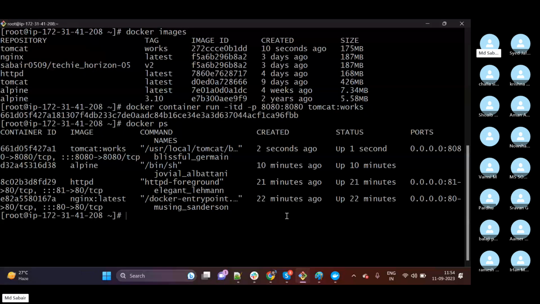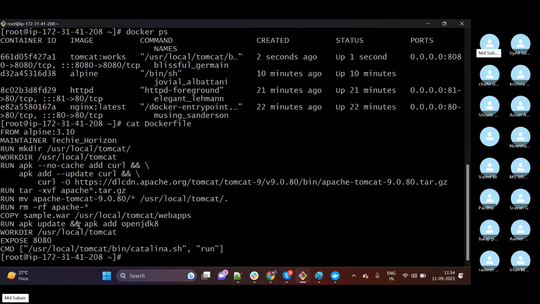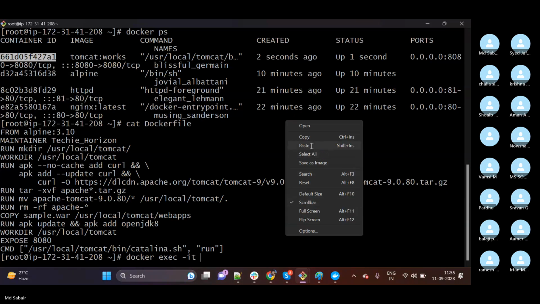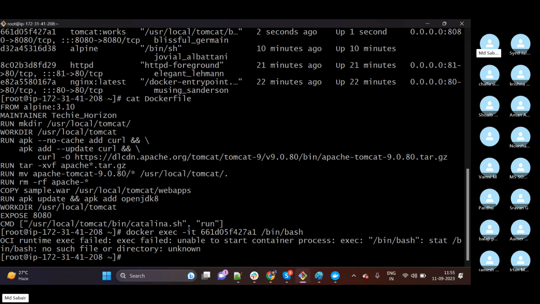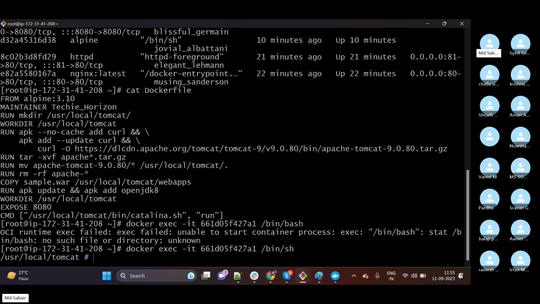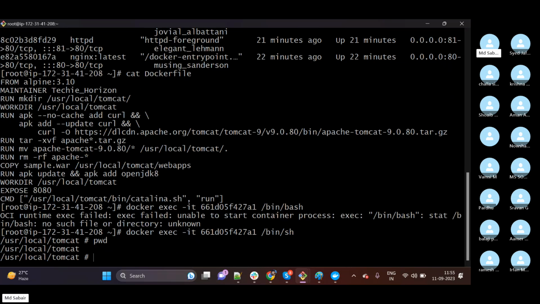Yeah. So now what we have seen, I have shown you this, right? The work directory. So let us focus on the work directory. We have seen the work directory as /usr/local/tomcat. Guys, remember this part. So I'm trying to log into my container with docker exec -it and then /bin/bash. I am not sure. Bash is not working. sh is also working. Now if you see this, where is my current location? This is /usr/local/tomcat.